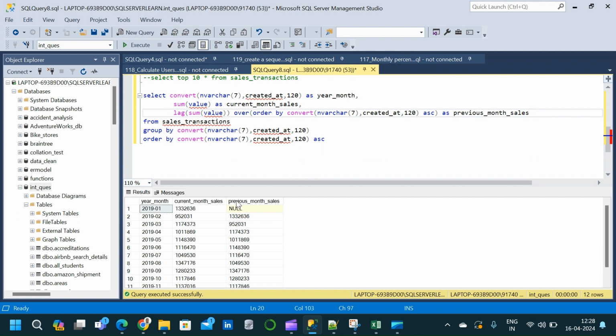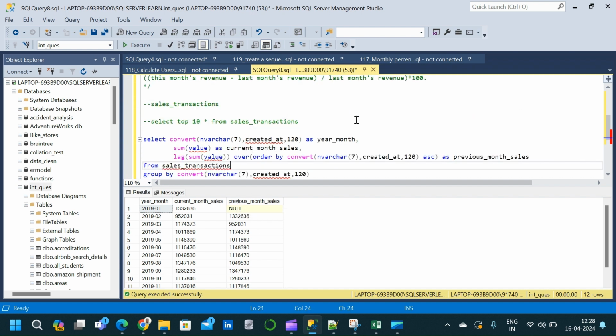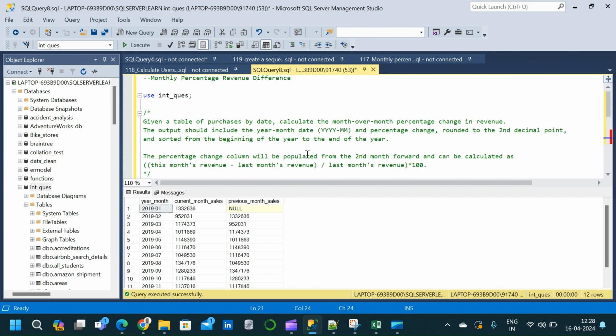Now we have a new column which is created, which is giving us the previous month sales. Now in the question itself, it is given that the percentage change column will be populated starting from the second month. So here for the first month, previous month sales will be null. Obviously, because before the first month there are no sales. So here it is null. Then it can be calculated using the formula, that is this month's revenue, that is current month sales, minus last month's revenue, that is previous month sales, divided by previous month sales, which is multiplied by 100.